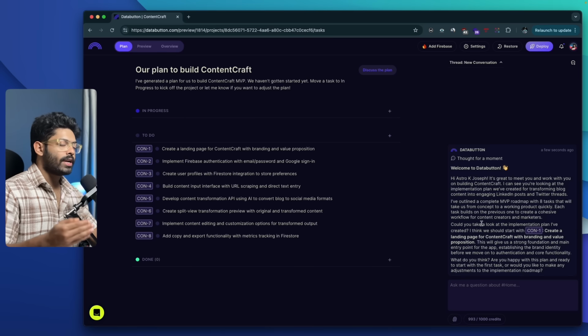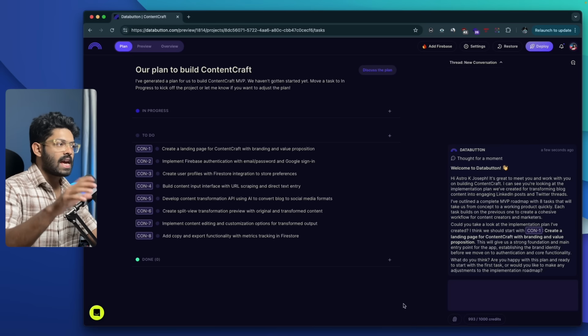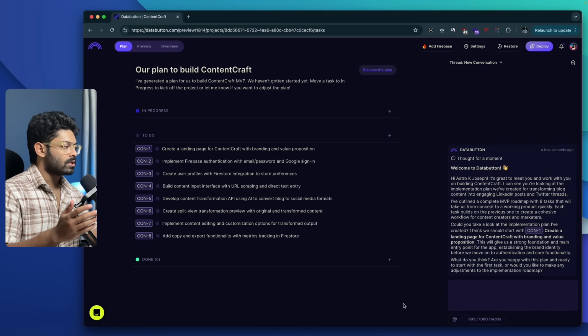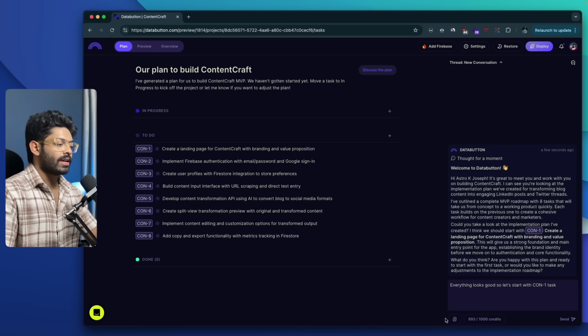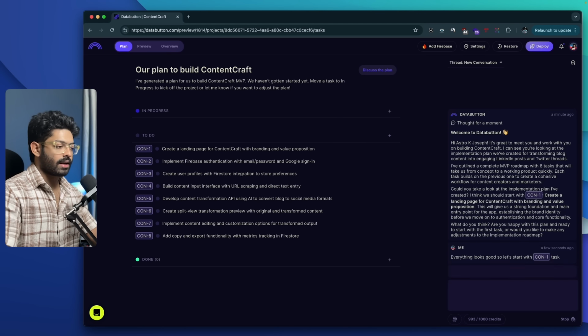And now the cool thing about Databutton is that it has more of an agentic approach. So you could go ahead and input whatever you want in the input box right here, and the AI agent within Databutton will do all that for you. For example, let's say I want to start with this CON1 task right here. So all I have to do is, let's say, enable dictation. Everything looks good. So let's start with the CON1 task. So here I have told it everything looks good, so let's start with the CON1 task, and I can hit enter.